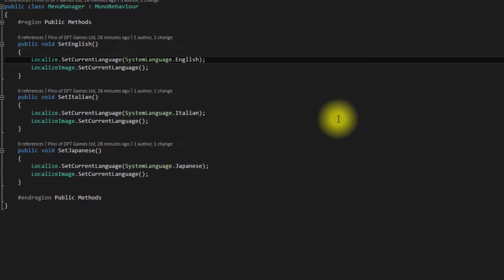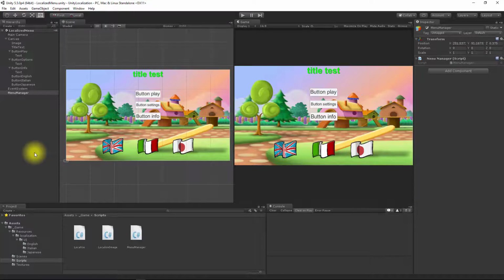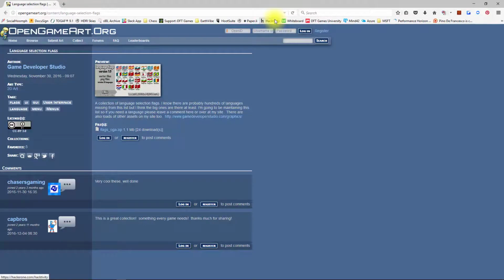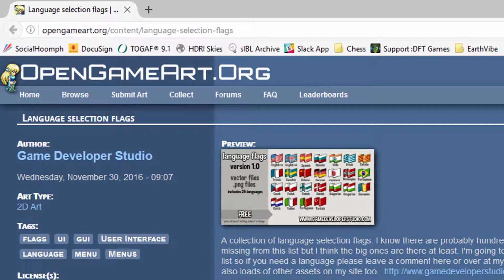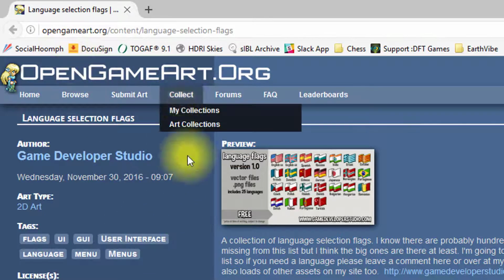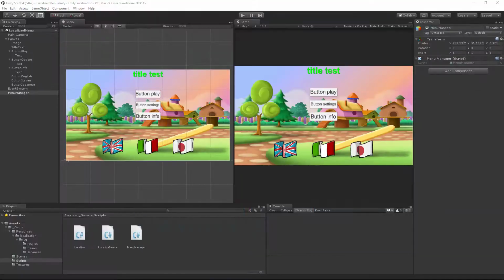There isn't really anything else. One thing just about credits, I guess it's fair. Those nice flags that you see here that I've used come from opengameart.org, which is here. So on OpenGameArt you have this nice asset with all those nice flags. In it there are also vector versions of this. I just used the PNGs, but you get both of them. So opengameart.org, language selection flags. Very nice artwork.